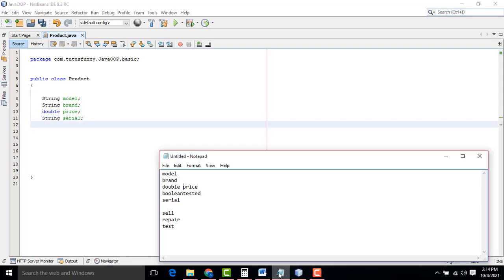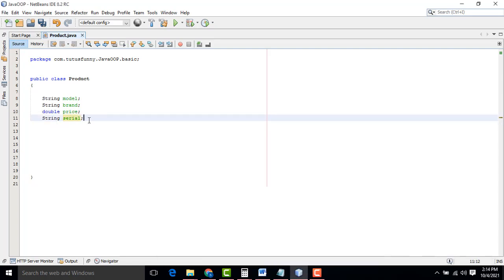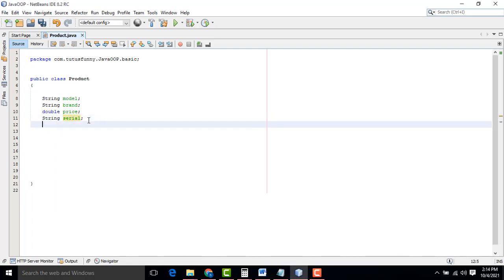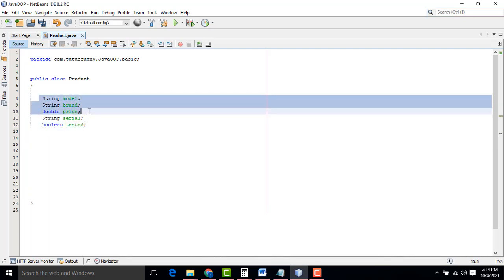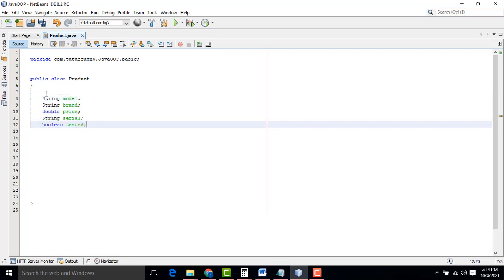Then what else? Tested: boolean test. You have a test function. This is a boolean, testing true or false, so it will be a boolean variable. So we have declared the five property variables.